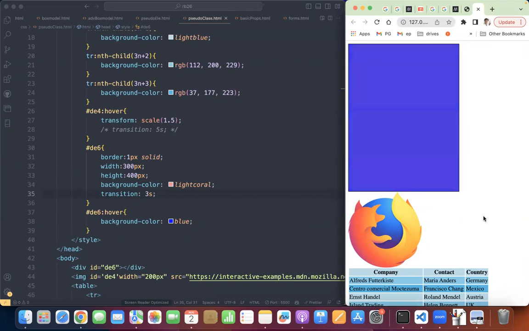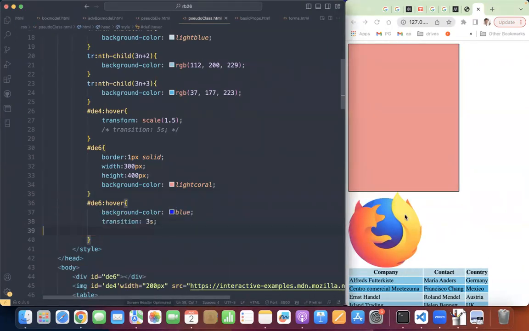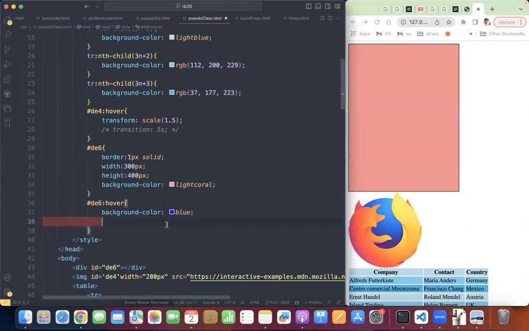What happens if I apply that transition here? Do you see the transition, 3s? What is it? When I applied the transition, the hover class is different. Actually it is different, you did not observe it. What is the difference?